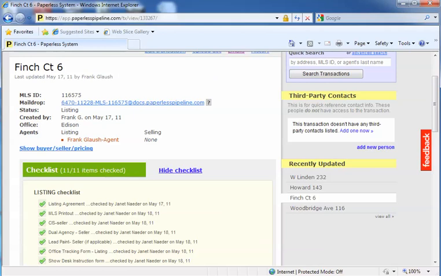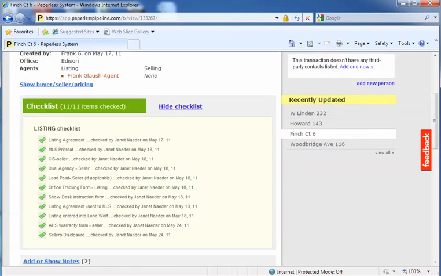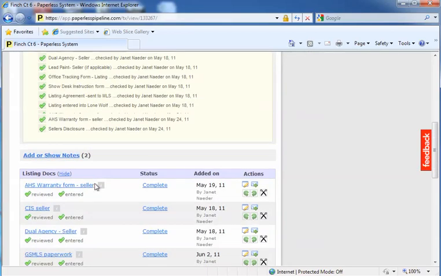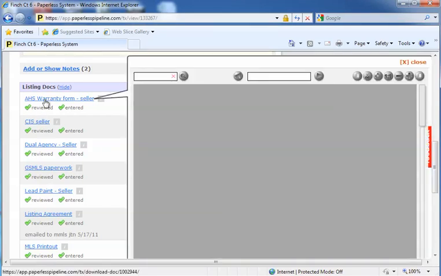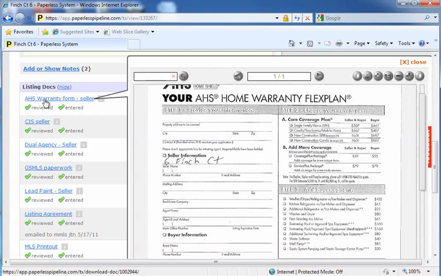So before you close out or you go to a closing, make sure everything you need is in Paperless Pipeline. So when you give the check to Janet, she can cut you your commission check. Each of the individual documents are in Paperless Pipeline. If you look, here's the warranty form. Now when you mouse over it, it gives you a preview of what it looks like.